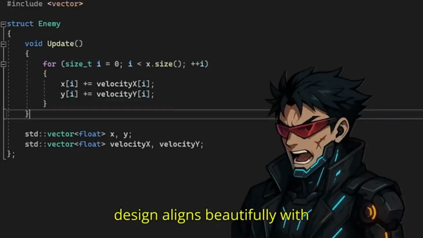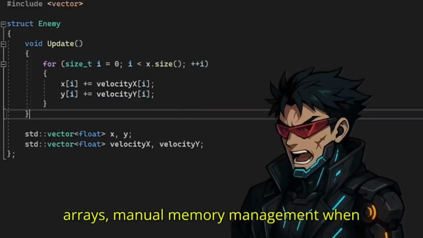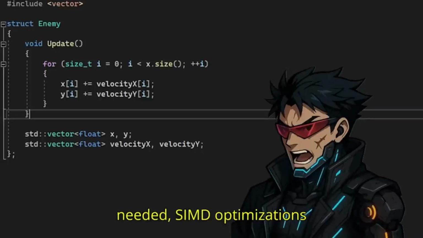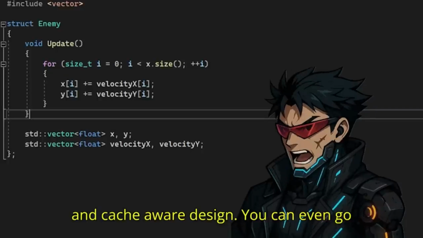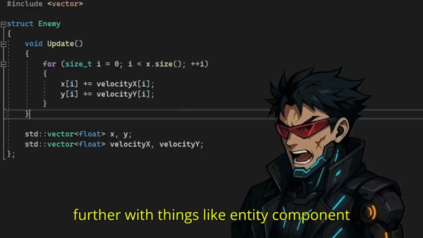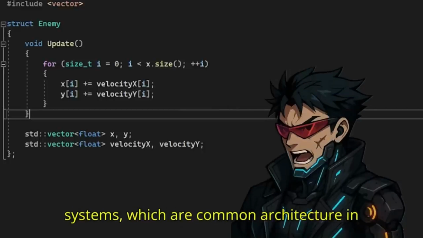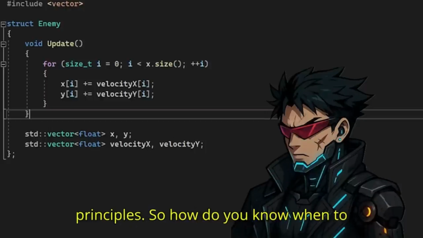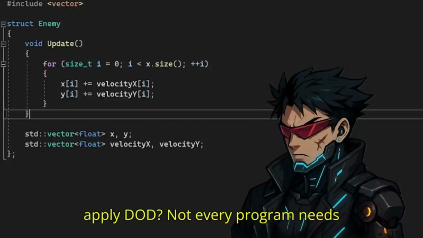Data-oriented design aligns beautifully with C++ features like std::vector for tightly packed arrays, manual memory management when needed, SIMD optimizations, and cache-aware design. You can even go further with things like entity component systems, which are a common architecture in game engines using DoD principles. So, how do you know when to apply DoD?